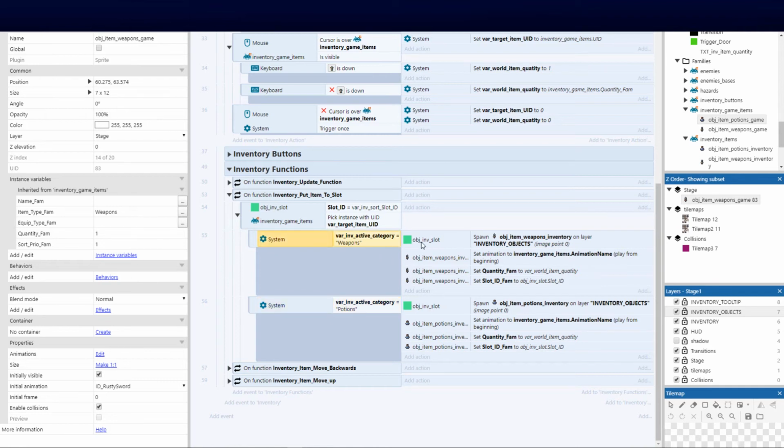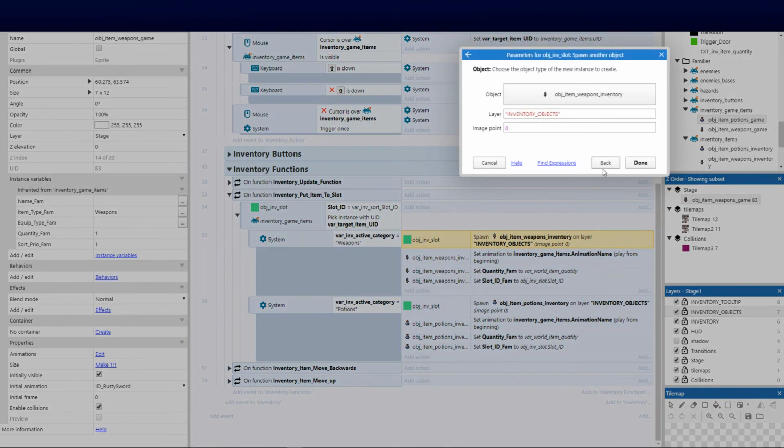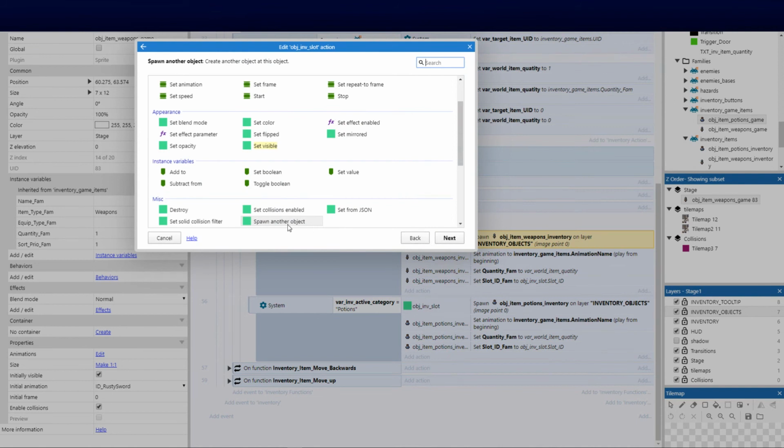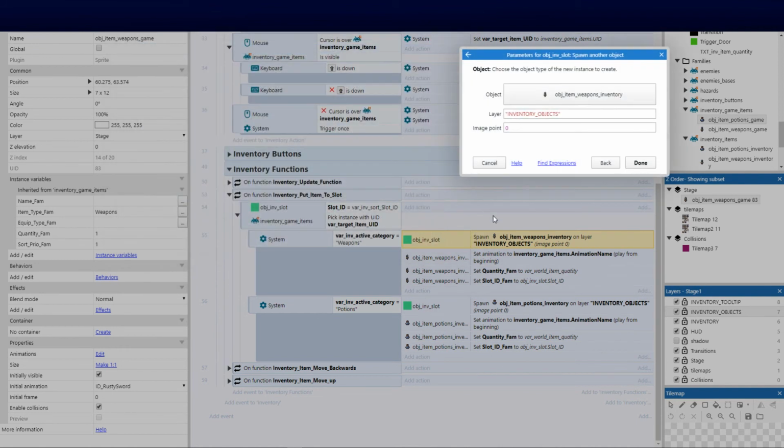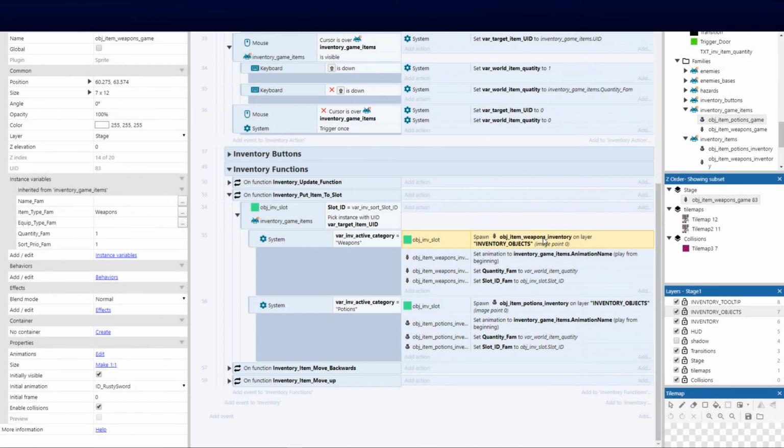So when I do the weapons, I'm basically saying on this block, I want to spawn another object to this block. I'm going to go back here and show you. In this case, I'm saying I want to spawn a weapons inventory item or a potions inventory item, not a game one. Remember, don't get confused here, because we're now spawning the stuff to the menu, and I'm setting it to the inventory objects layer, this one here that I created in the beginning of the video, and I'm setting image point 0. It's not going to work if you use the game object, where we've got object item weapons inventory. It's part of the family of inventory items.